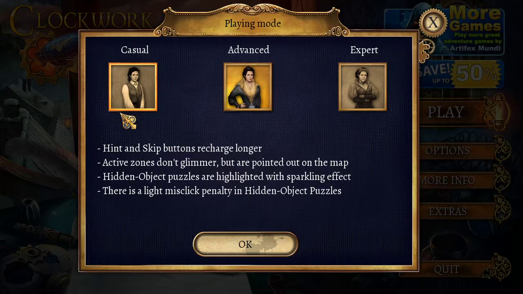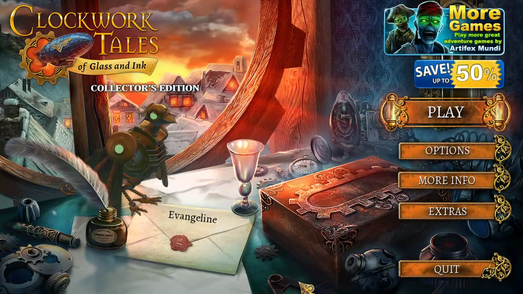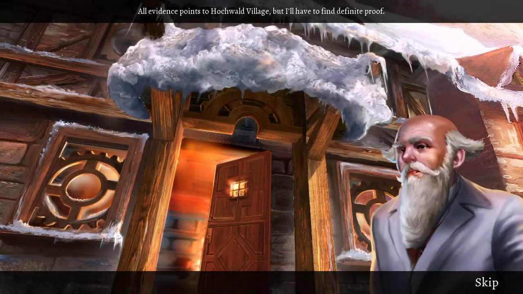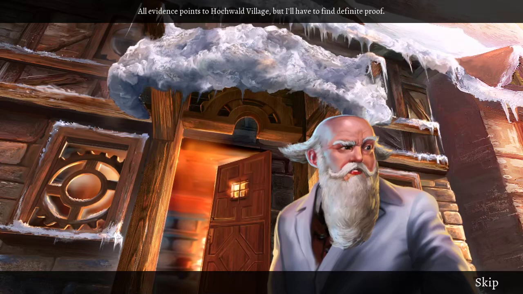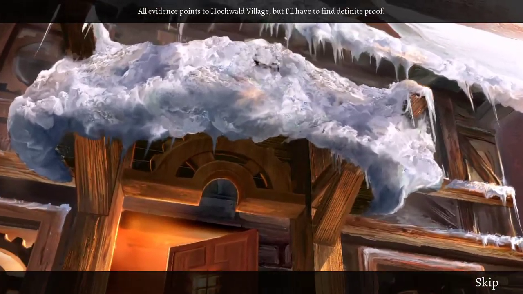Most games have achievements that are pretty tedious to get, and I don't bother. All evidence points to Horwald village, but I'll have to find definite proof.